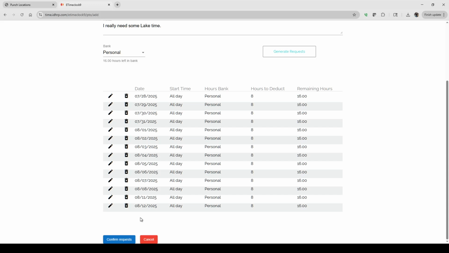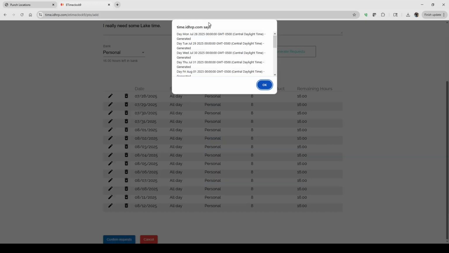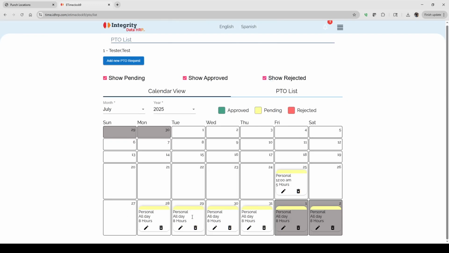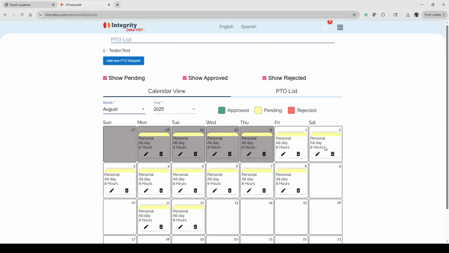I can go ahead and just click confirm requests. It's showing me here that they've generated them. I click OK, and I can see down here, I can go forward to August. I can see my other ones I've done.